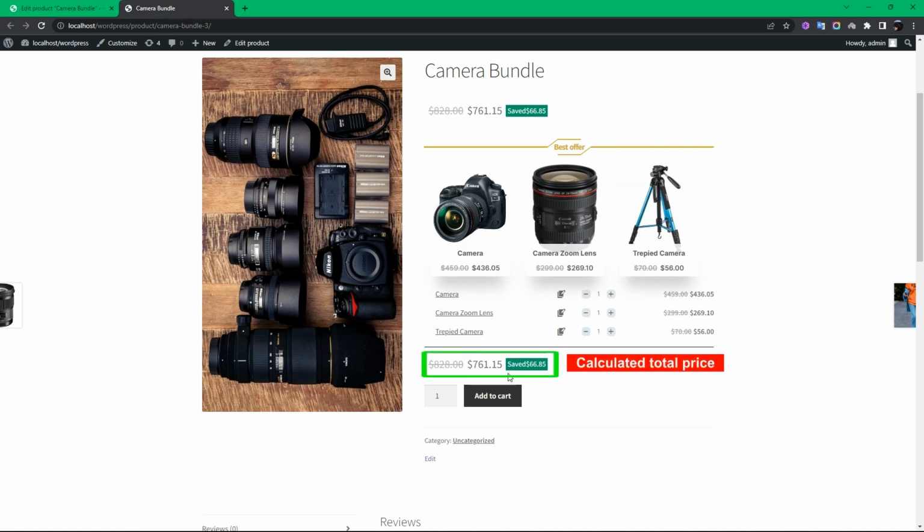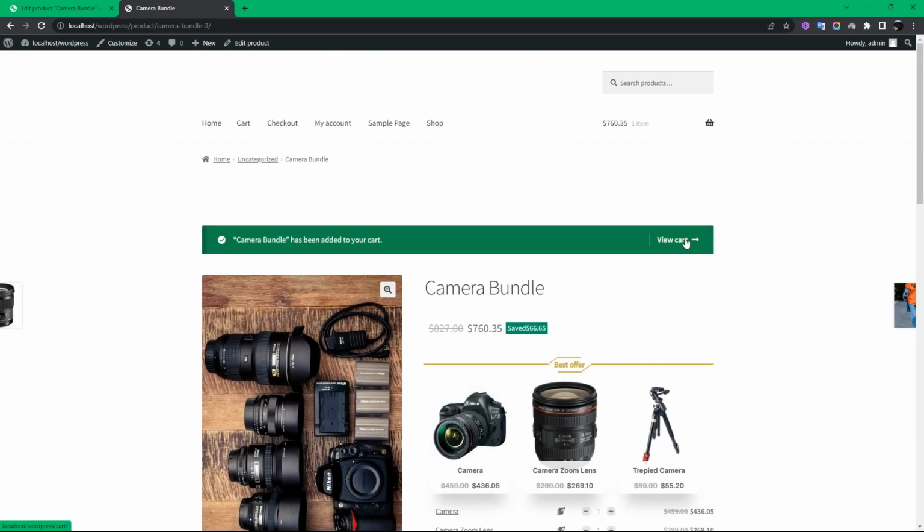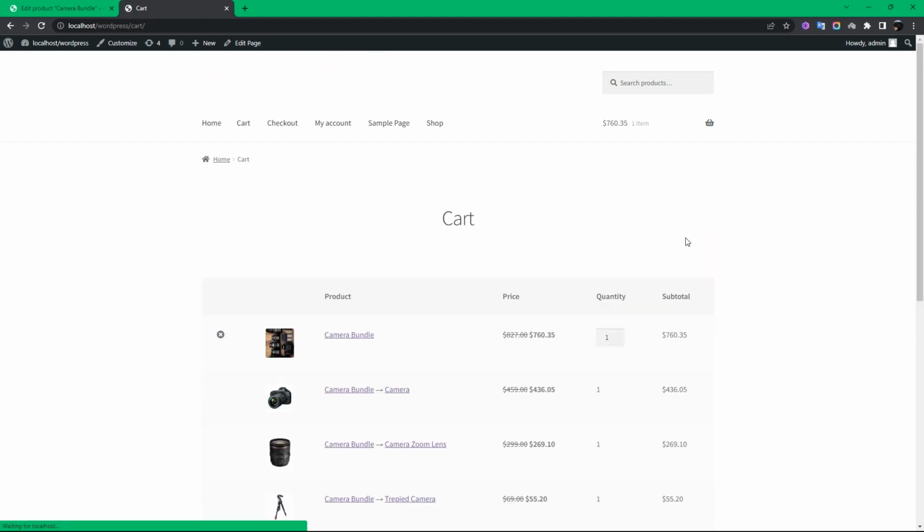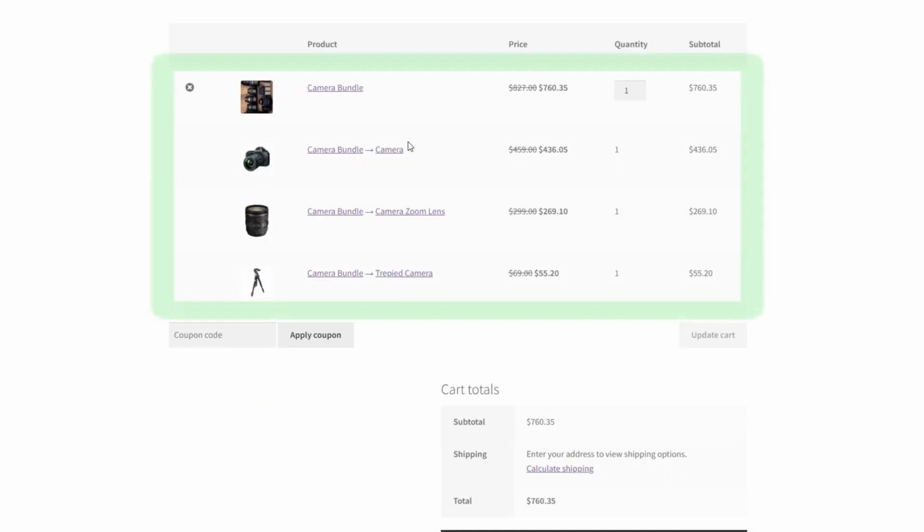And see the calculated total price with the saved price. After selecting a product for all of the bundle items, you can add it to the cart to see the result. The product bundle will be shown in the cart like this.